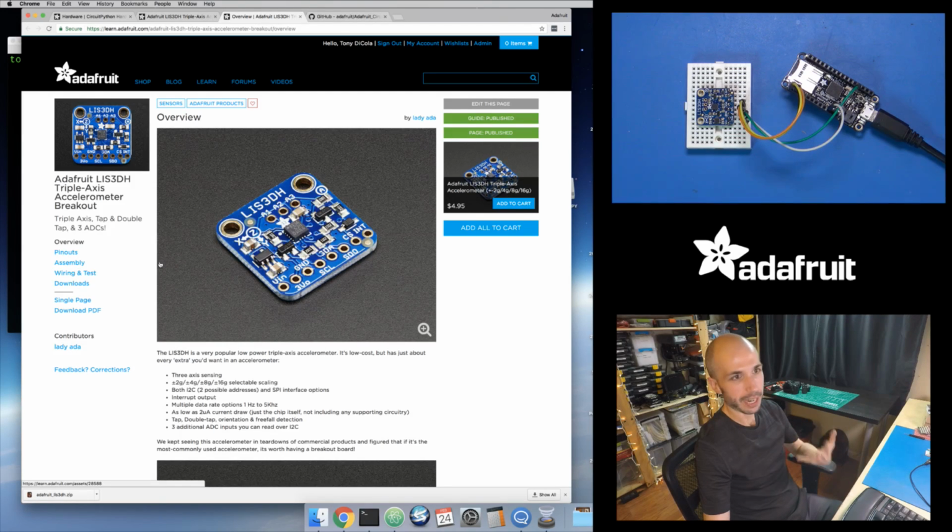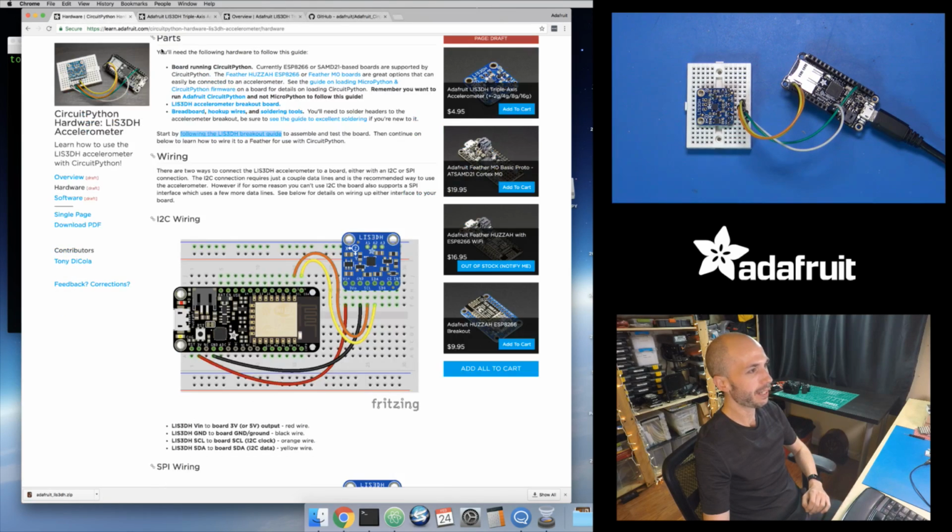It tells you any gotchas, what you need to do to assemble it, which is literally just solder on this strip of headers right here, and you're good to go with it. But it tells you a little bit about it, like what all of the pins mean on here and things like that. So you do want to check that out.